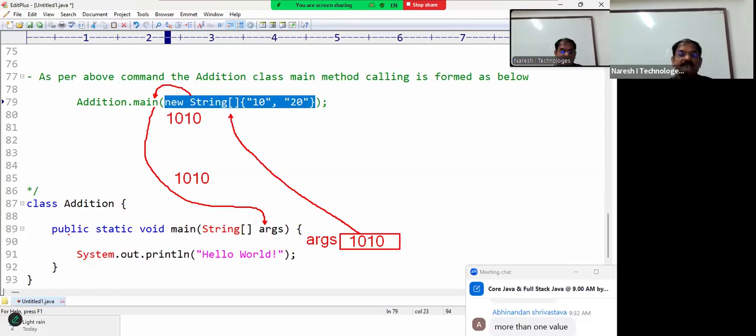Tell me, now inside the main method, I should read the first value and the second value. What is the first value's index number? 0. What is the second value's index number? 1. How do we read 0 and 1 in my program? How do we read this 10 separately? How do we read this 20 separately in the main method?